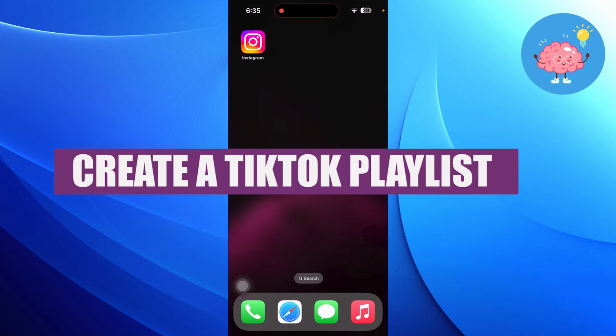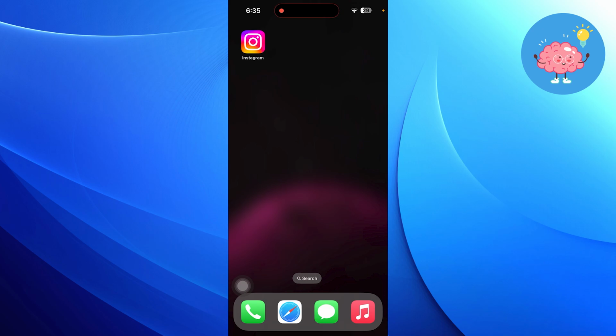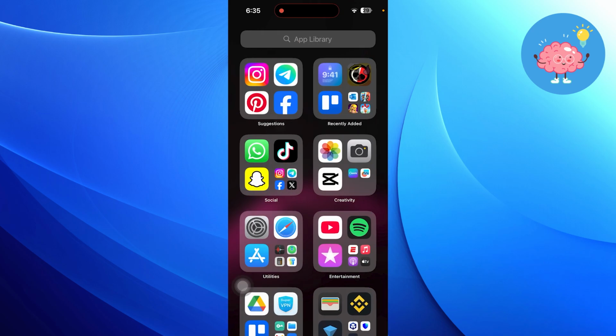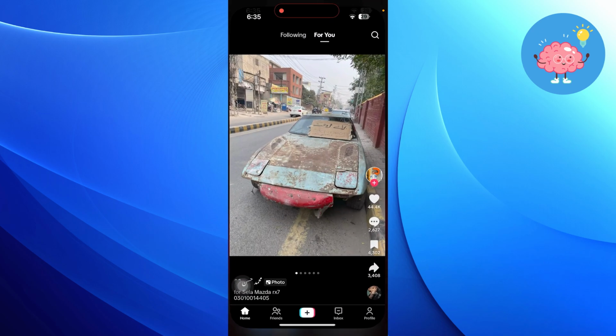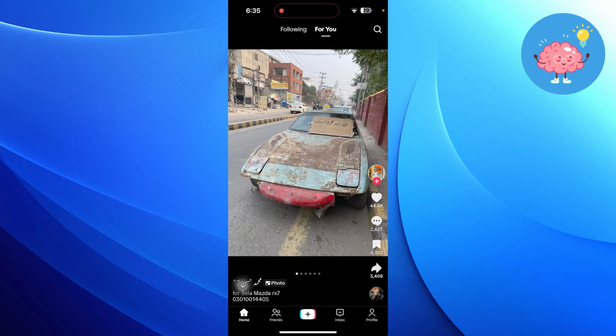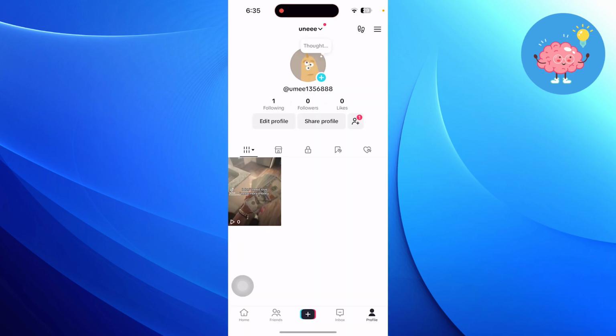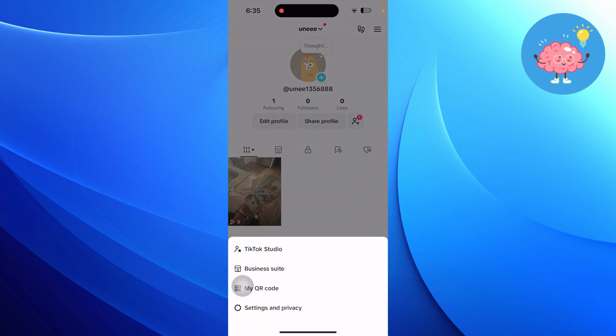Hi everyone. In this video, we will show you how to create a TikTok playlist. First, open the TikTok application on your mobile device. Next, tap on the profile icon in the bottom right corner to go to your profile. Then, tap on the three lines in the top right corner to open the menu.